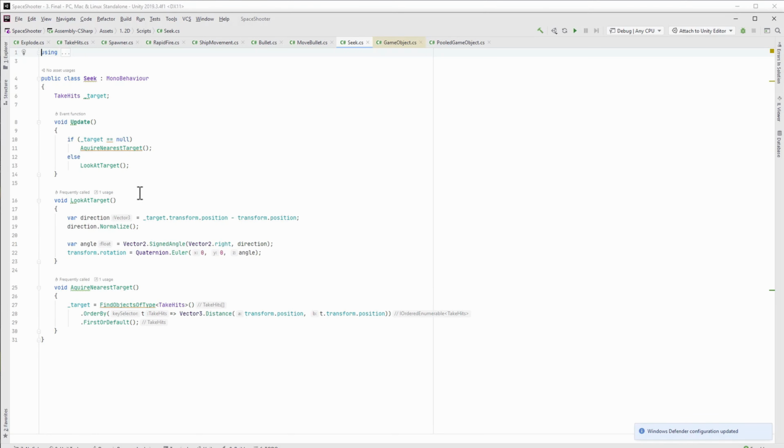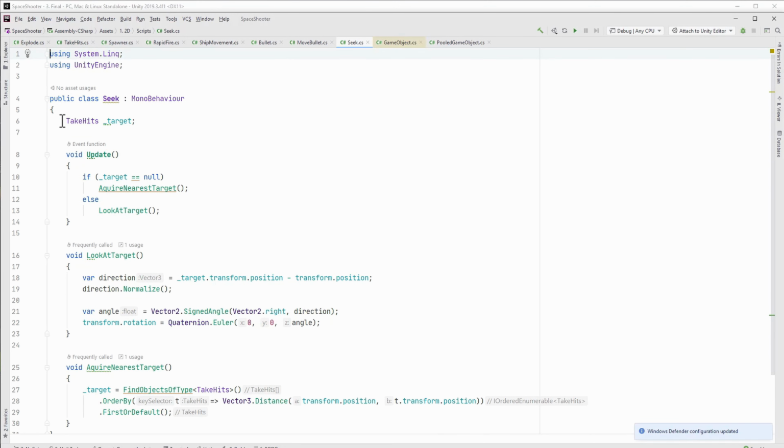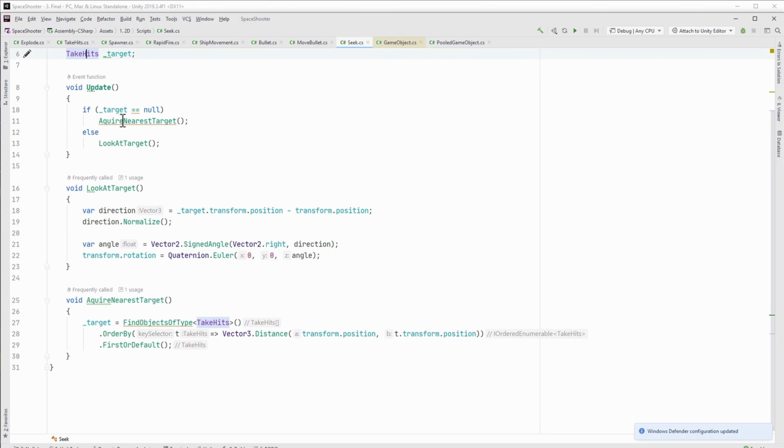So let's take a look at how this works. I'm going to zoom in just a little bit. The first thing that you should see is that right here on line 6, we have a target, a take hits target. So we're finding a thing that can take hits, and somewhere in here, we're going to be caching this as our target. That's what I can tell just from looking at that. Then we have our update method, and here we say if we don't have a target, so if our target is null, we acquire the nearest target. Otherwise, we look at our target. So if we don't have a target, we get a target. If we do have a target, we look at the target. Pretty simple, right? So let's look at acquire nearest target first.